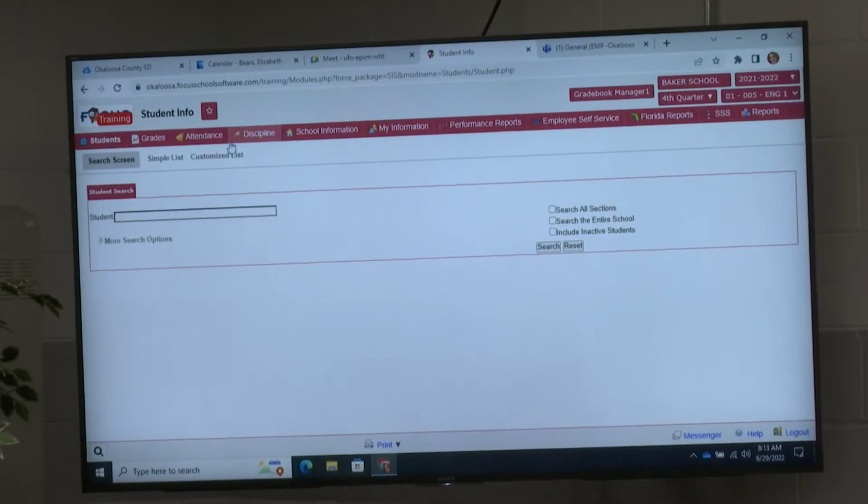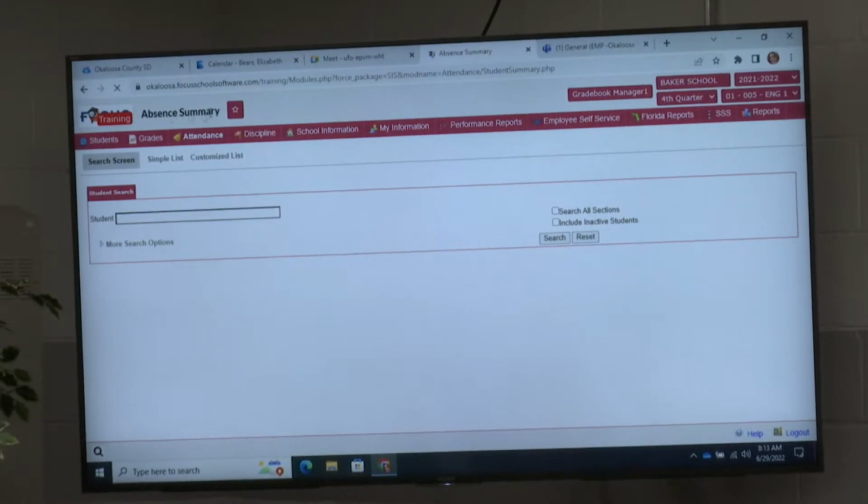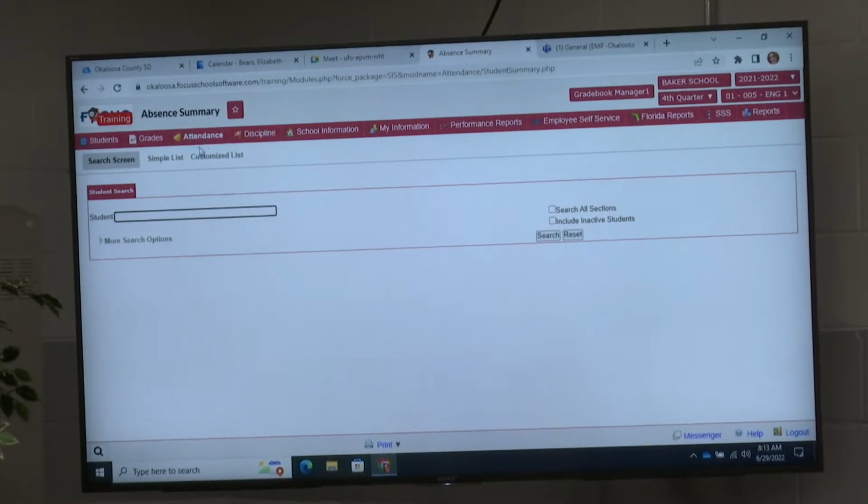So if you are in attendance, notice the drop down for attendance, and I'm just going to pick attendance or absence summary. Whatever I pick, that name will go up here, and the tab that I found it under will now be bold. That's really important to not lose your way at first. Okay, so I'm going to go back to my school information.